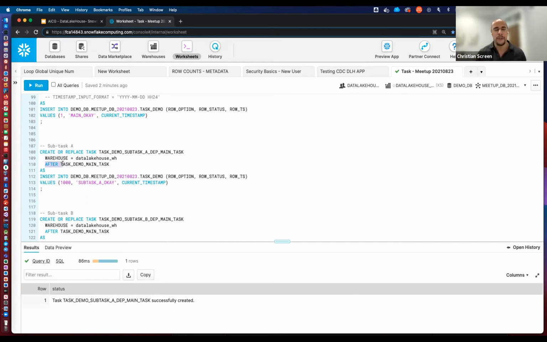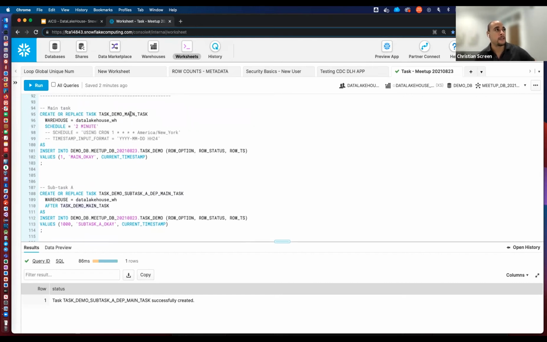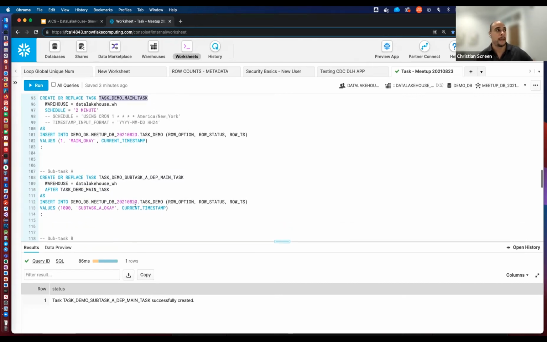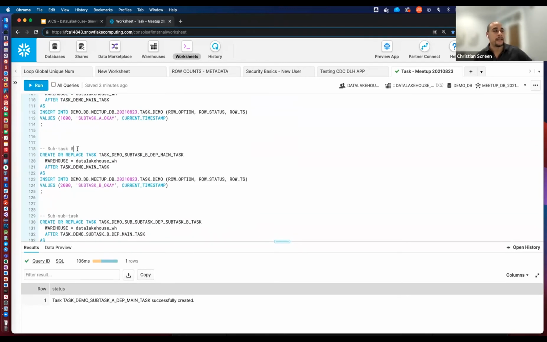I like the simplicity of Snowflake. It just says create or replace task. This is my long task name, warehouse after task demo main task, which is the task that I just created. So it will know to run or execute after the main task completes, which is going to happen every 2 minutes. Same thing with subtask B.